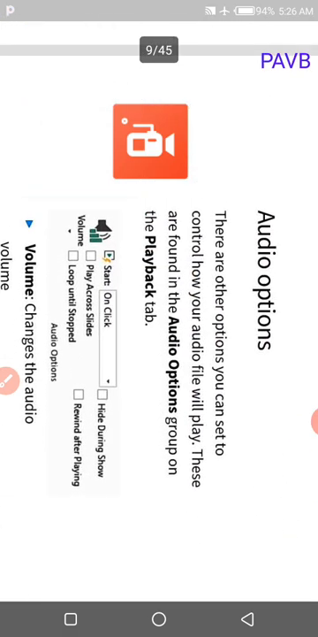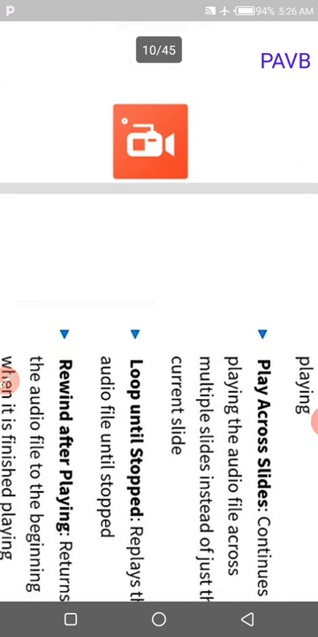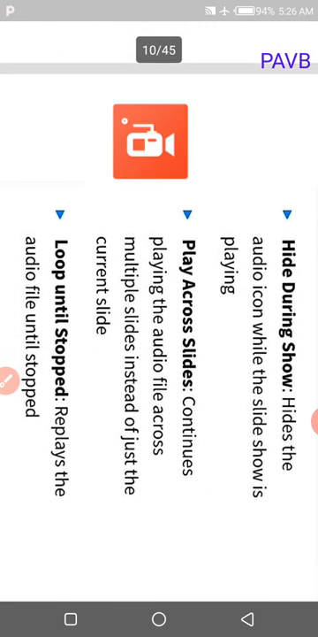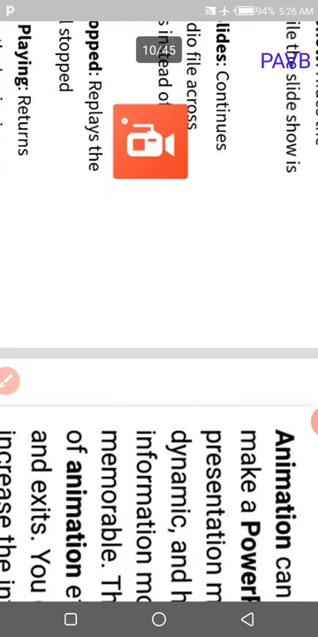Some of the audio options available in PowerPoint are volume, start button, hide during show, play across slides, loop until stopped, rewind after playing.